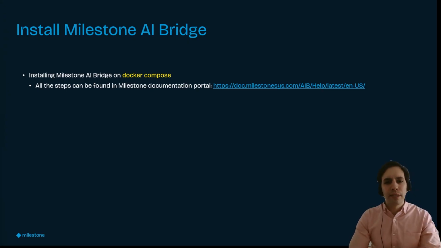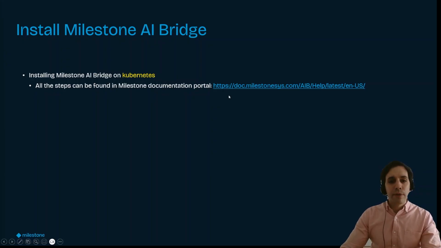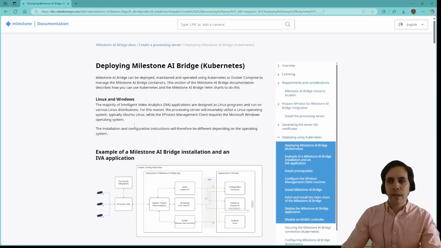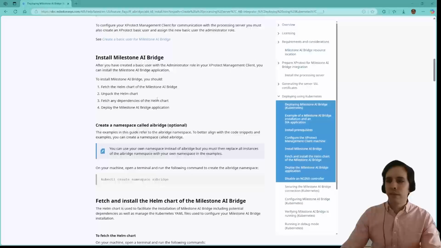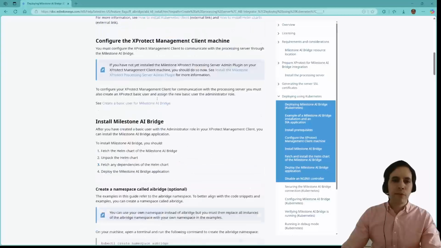Now that we have seen how to install AI Bridge using Docker Compose, let's see how we can install AI Bridge using Kubernetes. All of the steps to install AI Bridge on a Kubernetes cluster can be found in our official documentation. So basically, I'm just going to go through all these steps in this installation, but you can get more information from there.